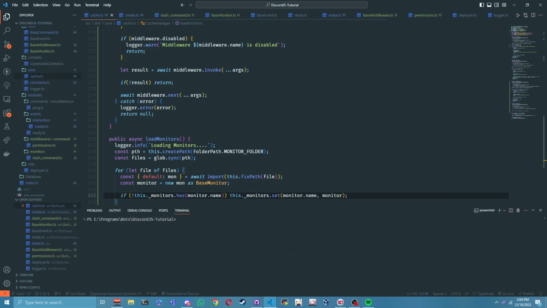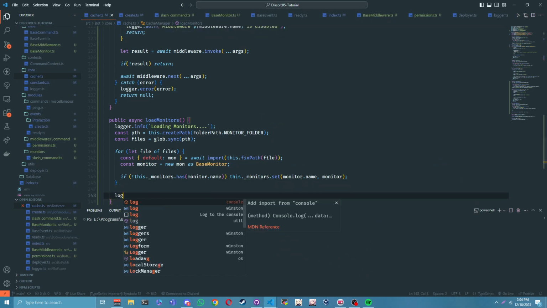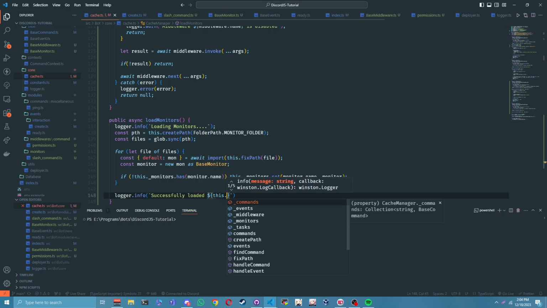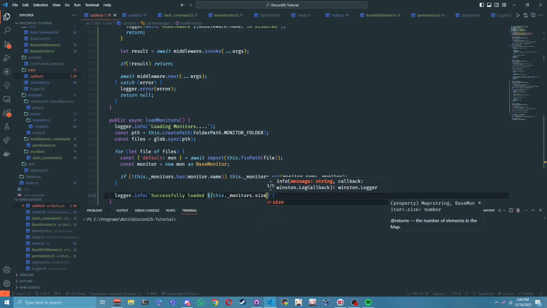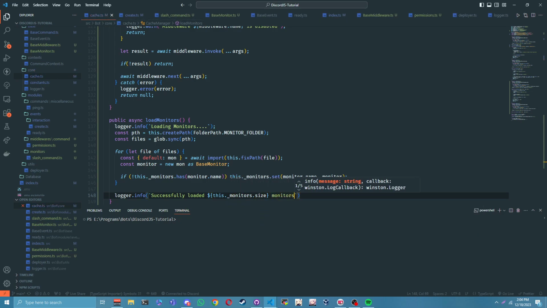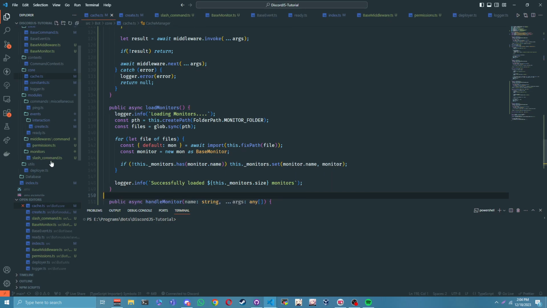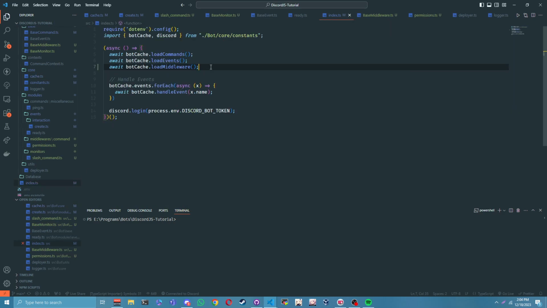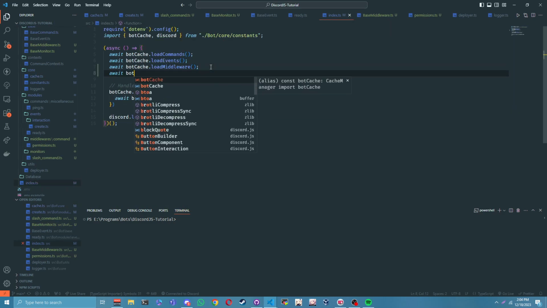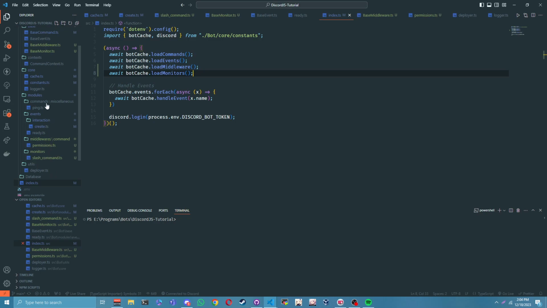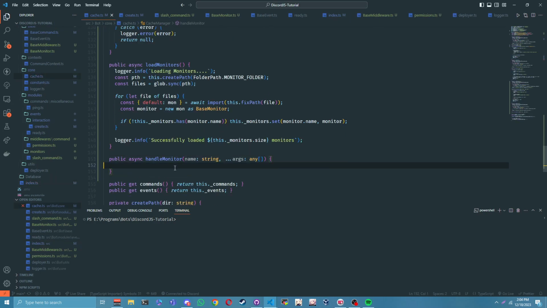There we go. And then we'll put in here logger.info successfully loaded this monitors.size monitors. There we go. So we have our loads in, so we're going to go to our index. We're going to include that in: await bot cache dot load monitors. Okay. Now we'll go back to our cache and we will handle our monitor now.